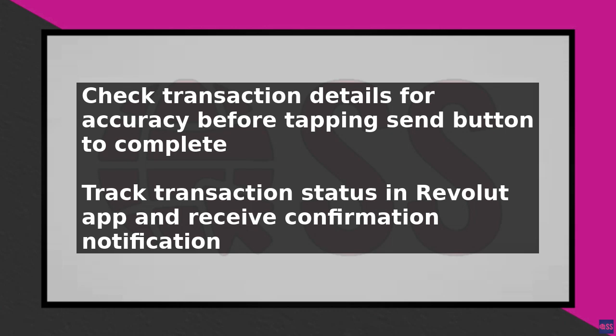In conclusion, sending money on Revolut is a straightforward process that can be completed in a few steps. By following the instructions outlined in this tutorial, you can send money to anyone, anywhere in the world, using the Revolut app.